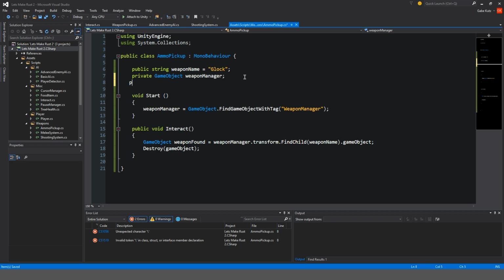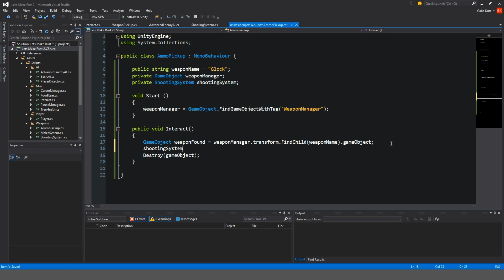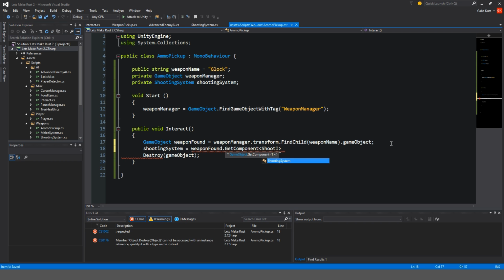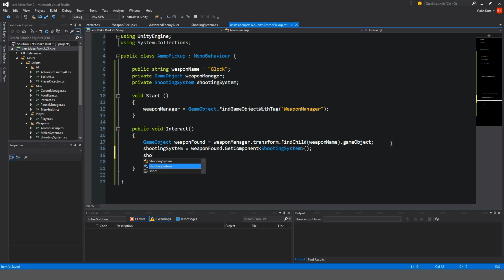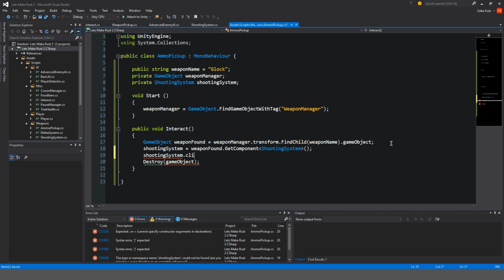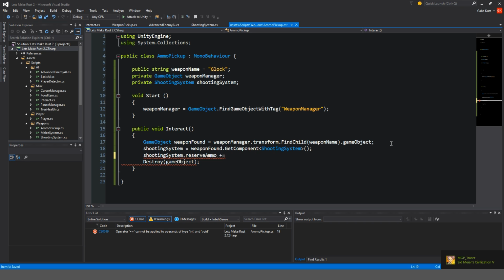Okay, so we're going to make a private shooting system called shooting system. And shooting system is equal to weapon found dot get component shooting system. And our shooting system's clip is, did that work? Okay, so we could now access the clip. No, we're not accessing the clip. What am I doing? Okay, our reserve ammo is going to add up what it's equal to by.